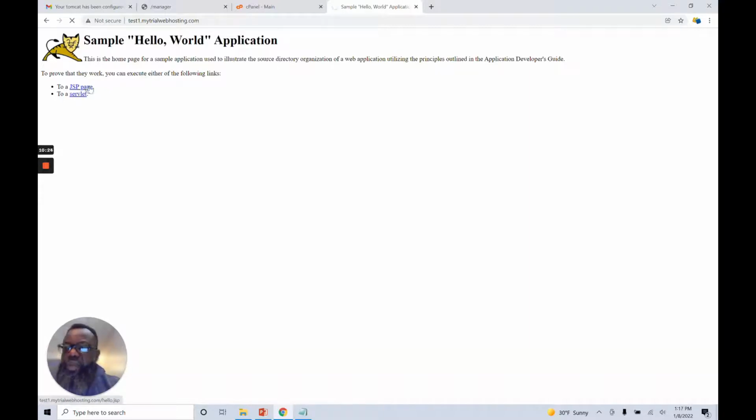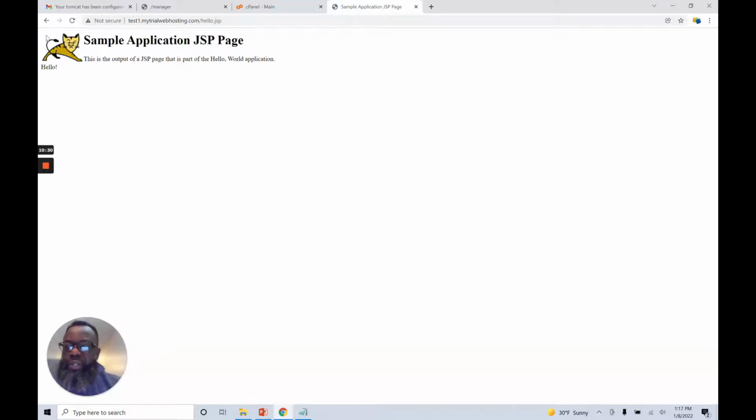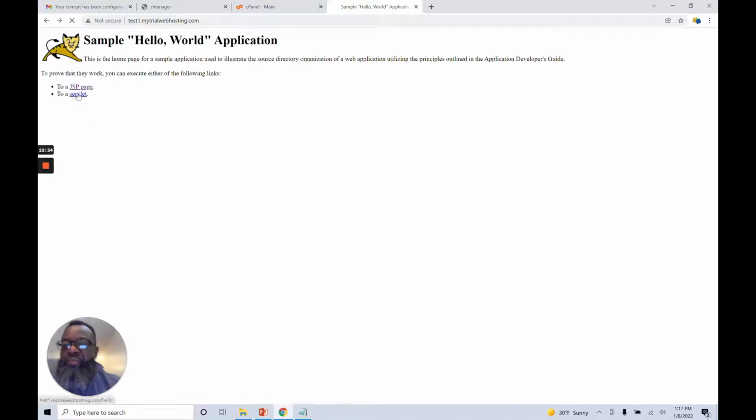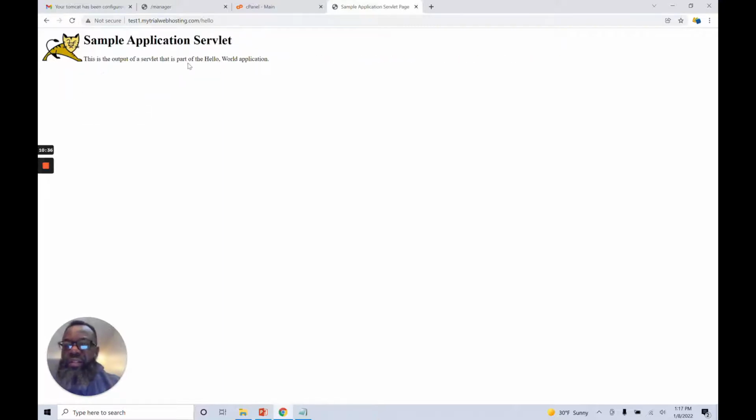Okay, so the JSP is functioning well. Hello.jsp, as you can see. To test the servlet, this is the output of the Hello World application. Hello.servlet.